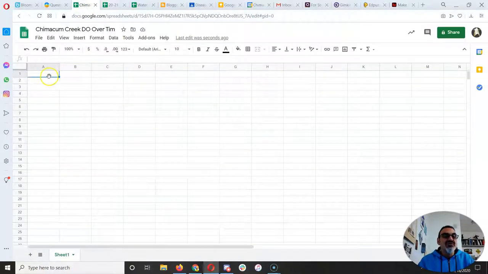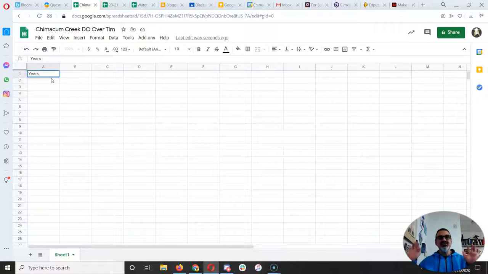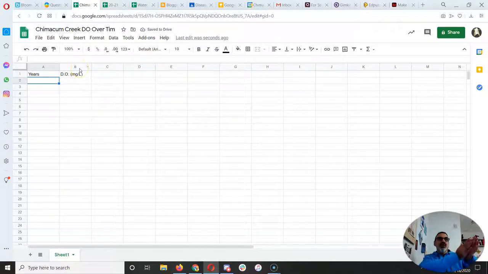So here's how we set up our graph. Remember, the first column is what variable? That's correct. The manipulated variable, also known as independent, which is time, because time is what's changing. But instead of putting date, I'm going to put years. And then the responding or dependent variable is still DO in milligrams per liter. That hasn't changed.